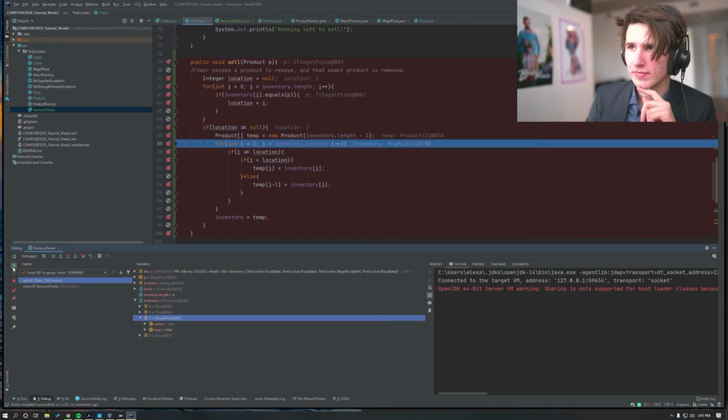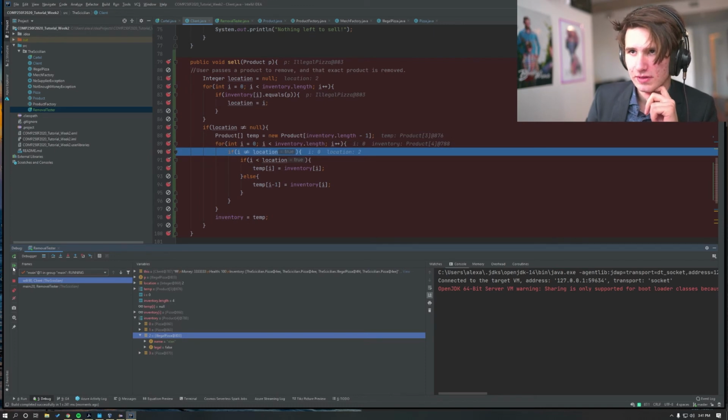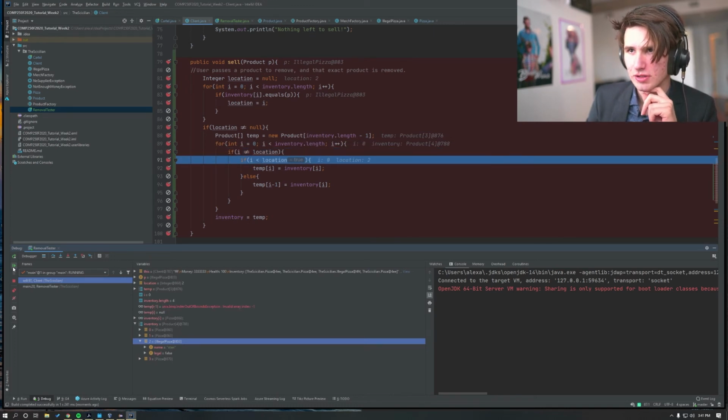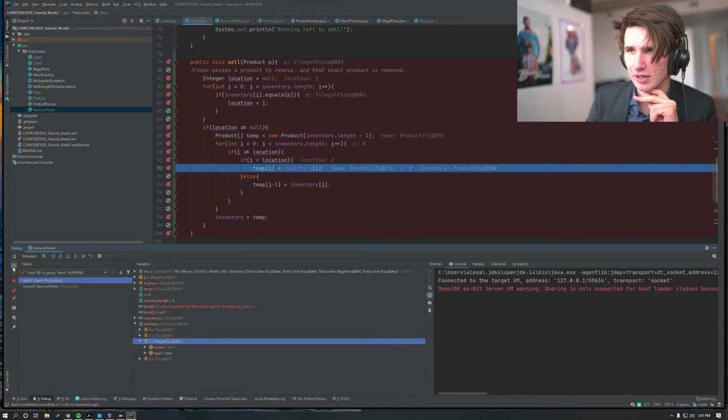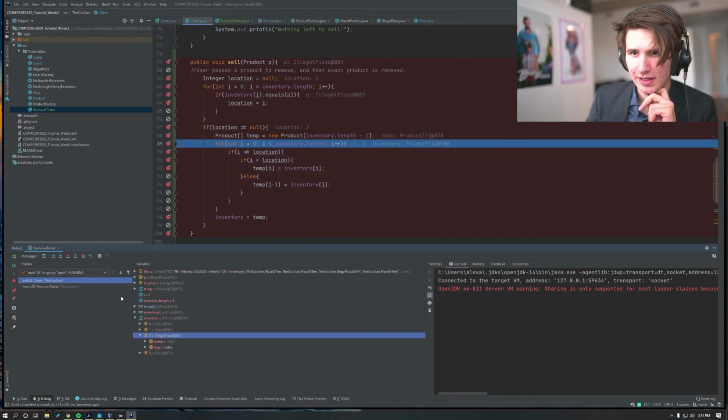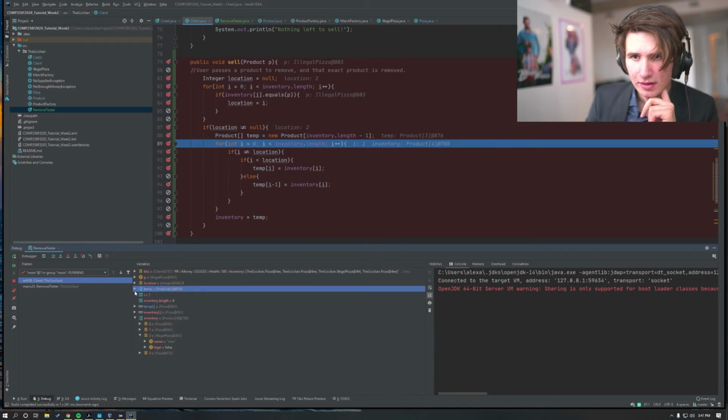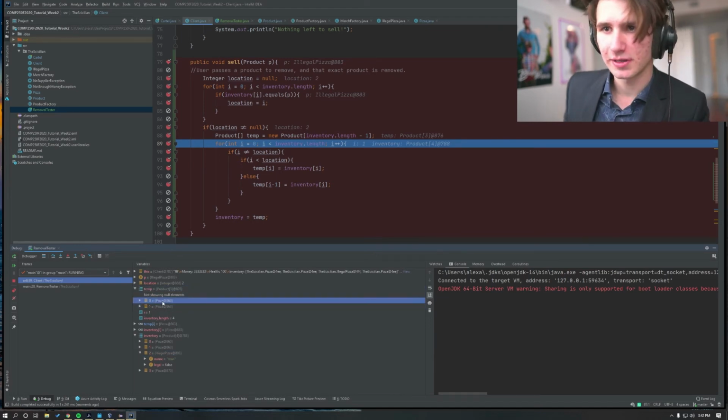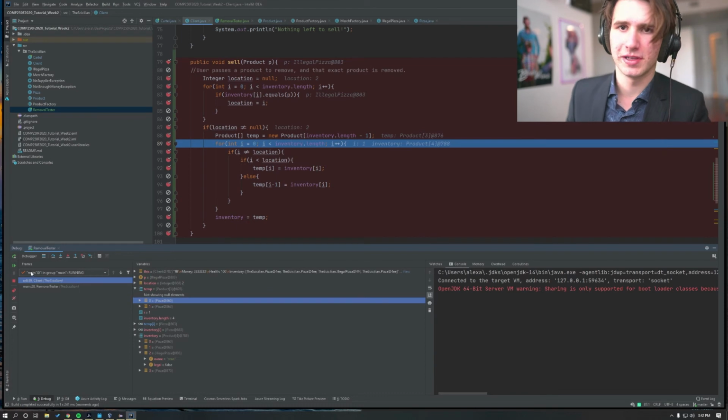Now let's go through and see. So I is not the location. It's true. So I is less than the location. It's true. It's just going to copy it directly. Now it's going to do that again. It's going to copy it directly. So now our temp contains 0 and 1, which are the exact same as 0 and 1 from inventory.